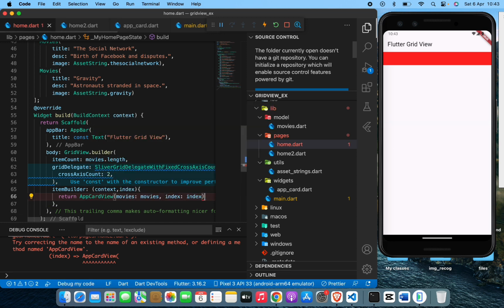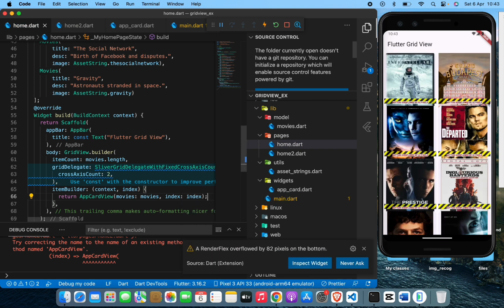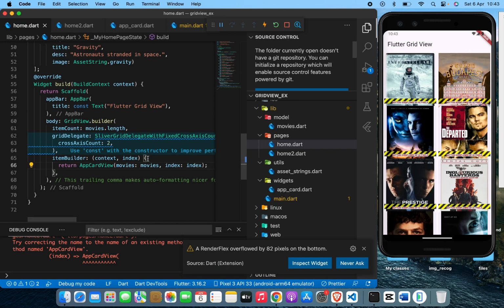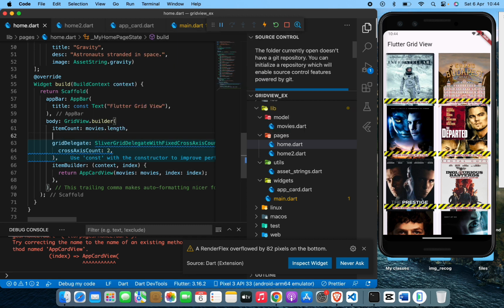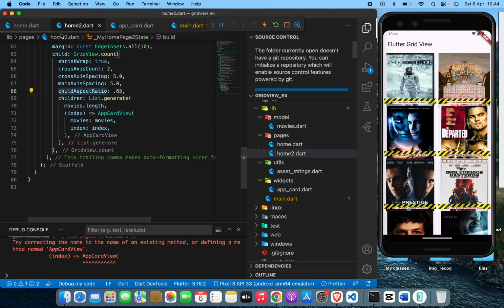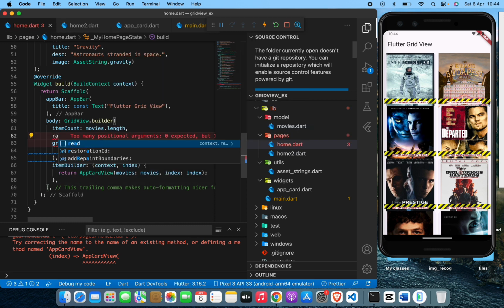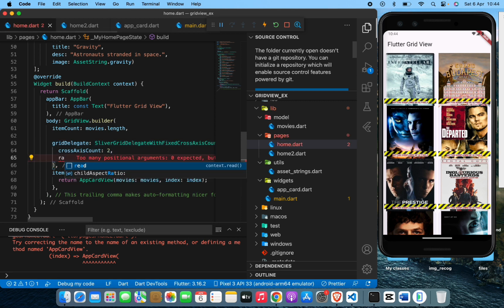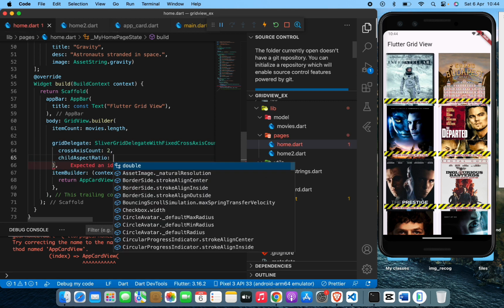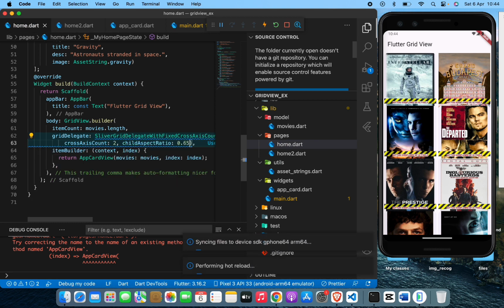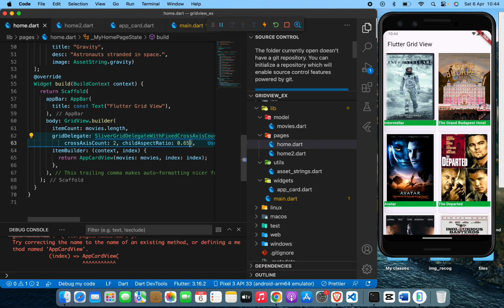We wrote everything here, right? Then if you do like this, then it's showing this error as well, right? Then here we have to fix this cross axis count and the main axis count, right? Then what we did here is a child aspect ratio. Child aspect ratio is 0.65. Then we put like this, then it should be fixed and it is looking good.